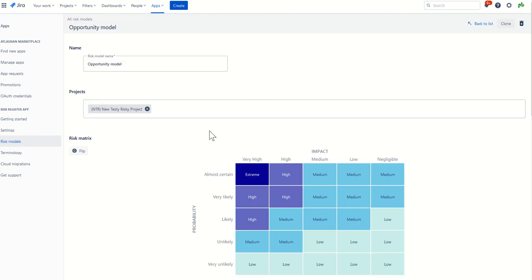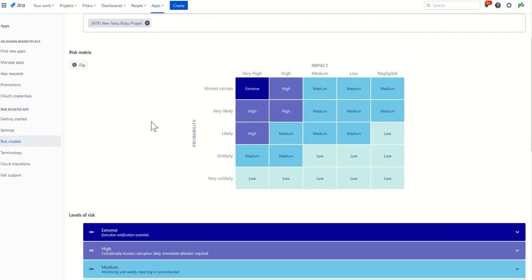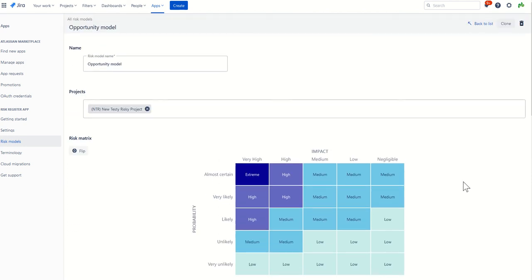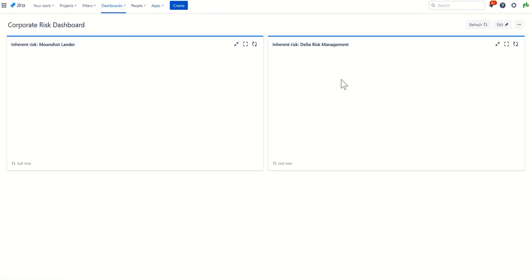So here I've actually defined an opportunity risk model. Some of you not only track threats, you also track opportunities, and you want a different looking model for that. It's very common to use these blue colors for opportunity risk models. And so you can actually track your risks and your opportunities in a single instance now, and we can go and have a look at what that looks like.